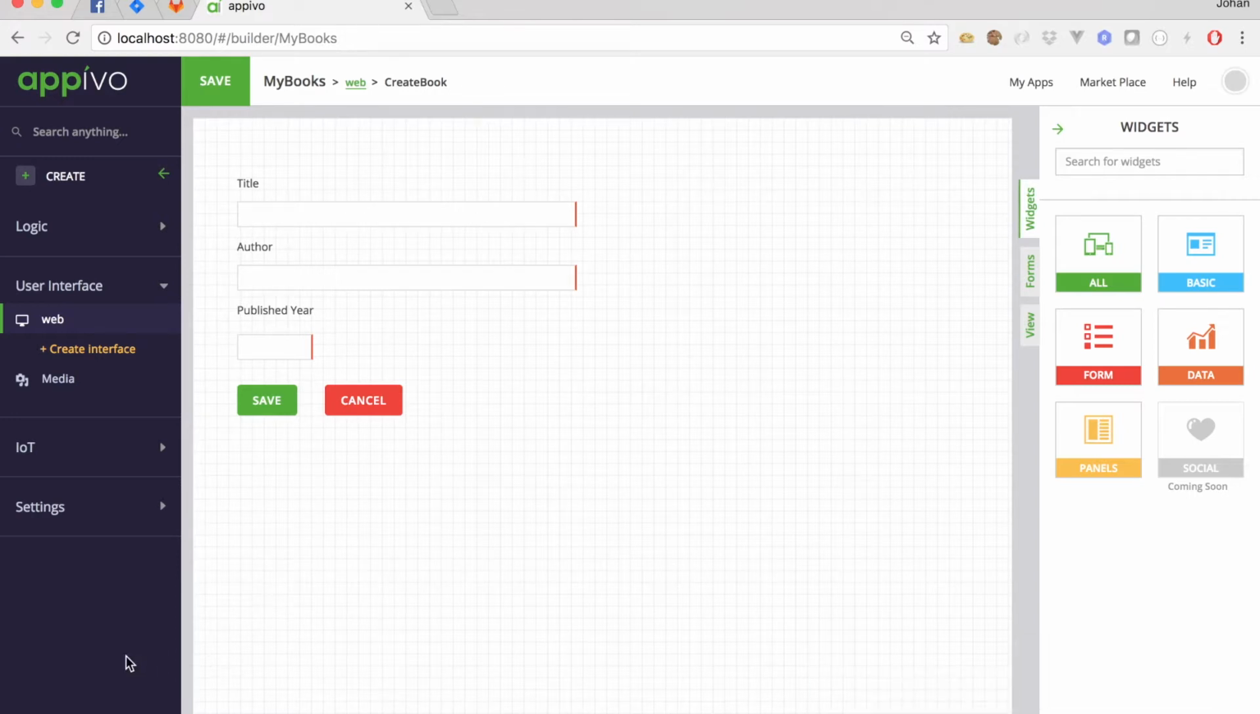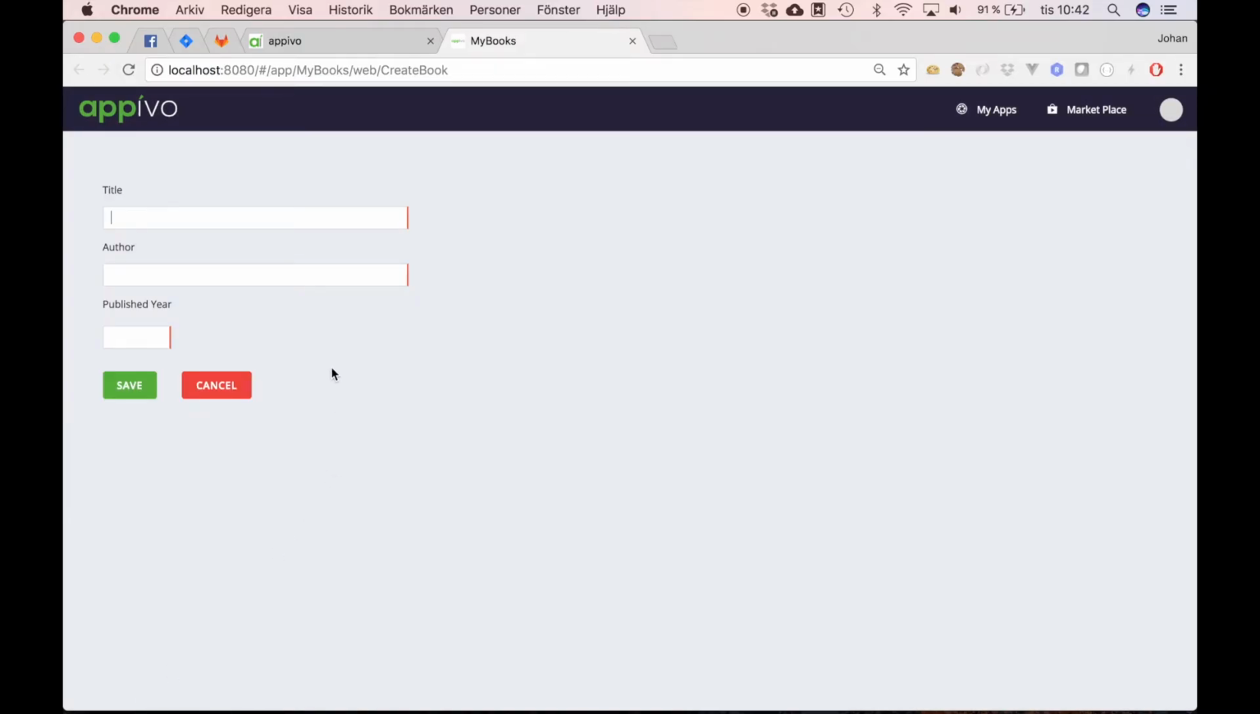Okay, it's saved. Now let's test drive the application by clicking the preview button down to the left. This opens up a separate window where I can see my actual application running. So here's the form we just created. We can see all the fields. Let's try to create a book. Let's call it Building Awesome Apps with Appivo by Johan Eriksson. And let's leave out the published year field, see what happens.